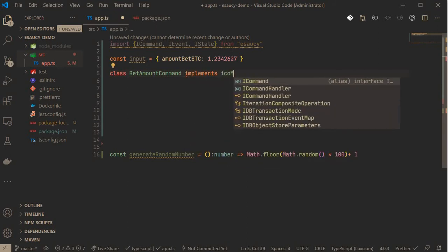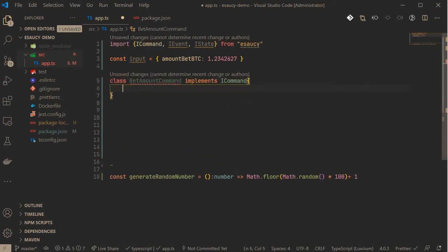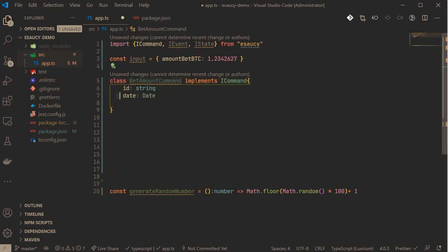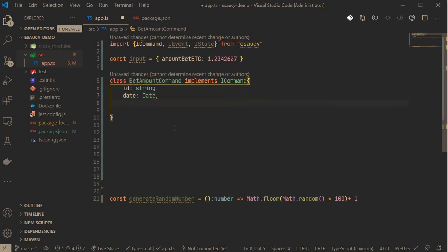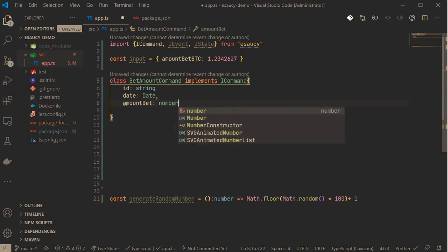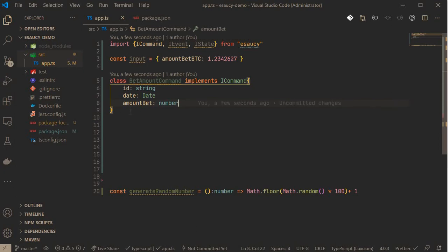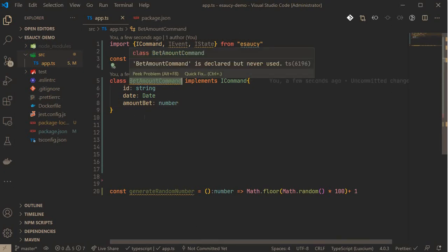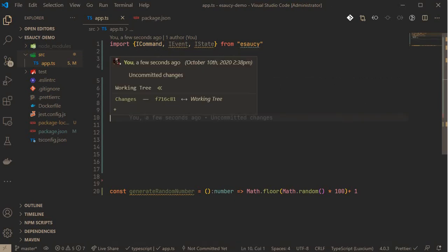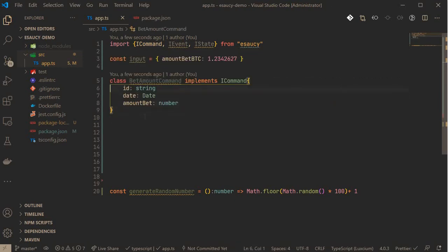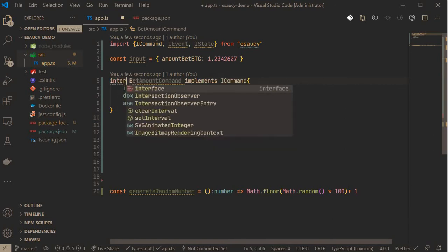It implements Command. Implement that, and that will just give us an ID and date. So what we want is our amount bet stored, and that will be it. Brilliant. So now we want a command handler for this command. So let's do that. Let's change this to an int.